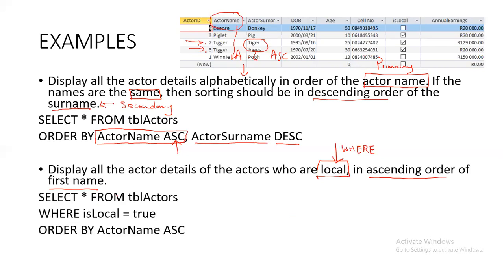In this case, we are going to say select star from TBL actors. That will give us all the actor details. Where is local, that's the field, is local equals true. When is local equals true, it's only going to give us those actors that are local. And when it displays those actors, it's going to order by the actor name, and it's going to give it to us in ascending order.